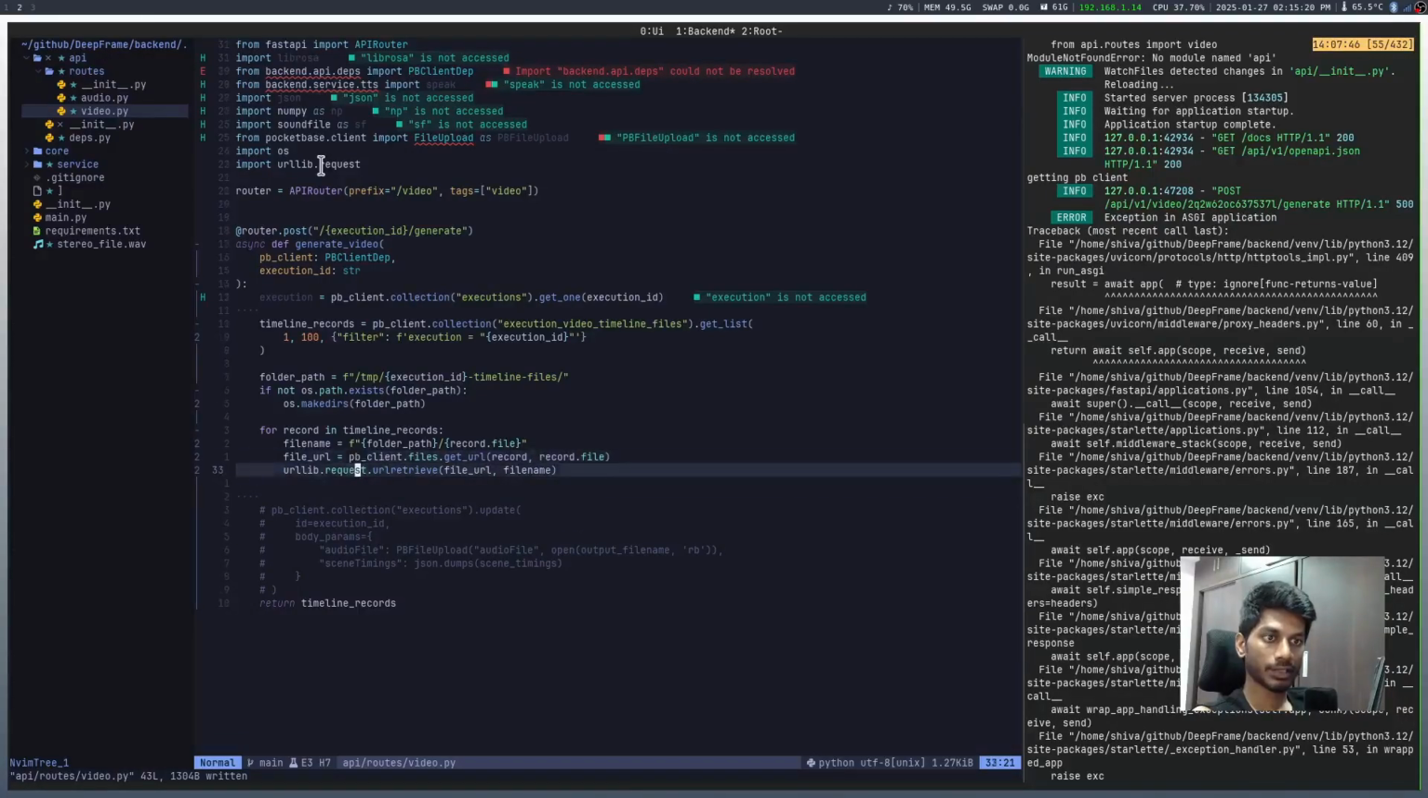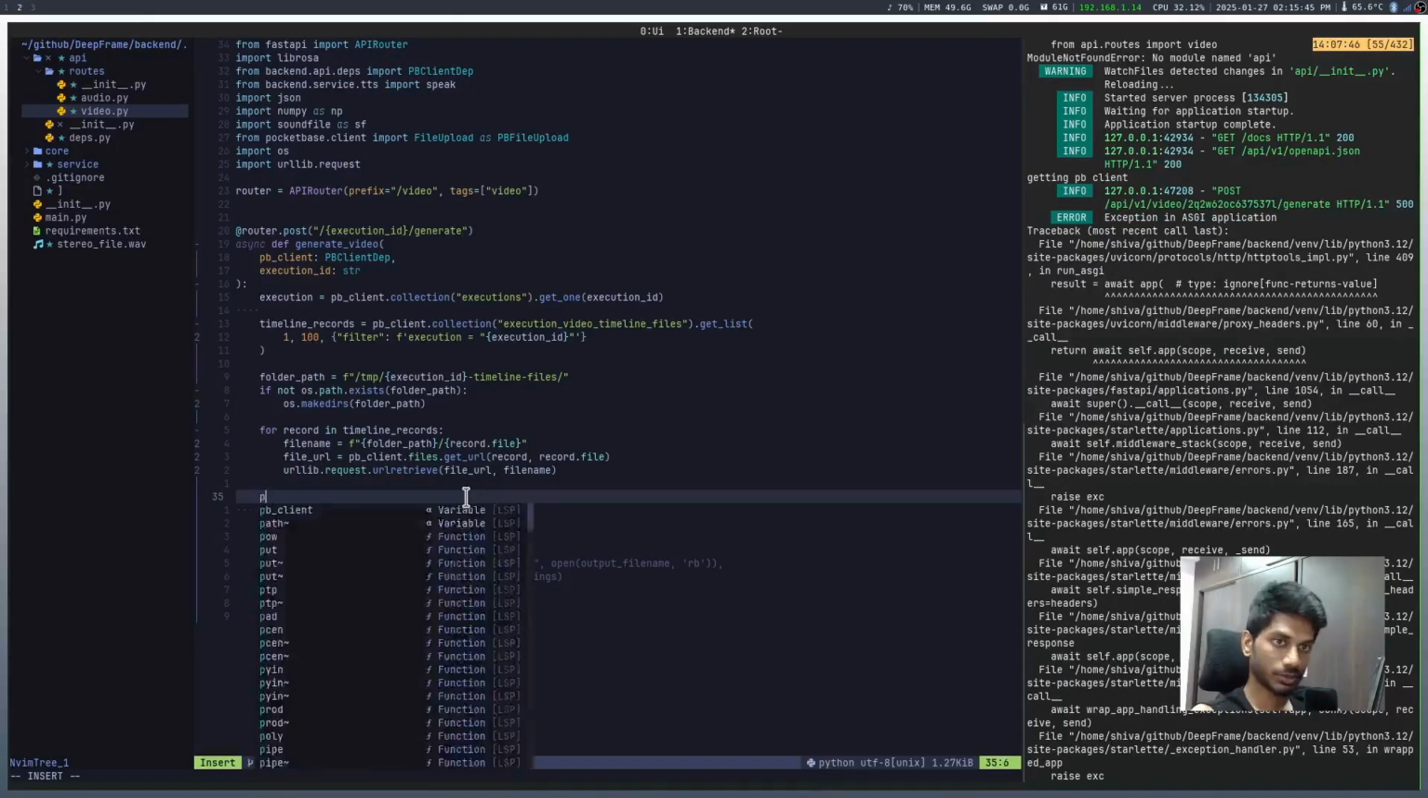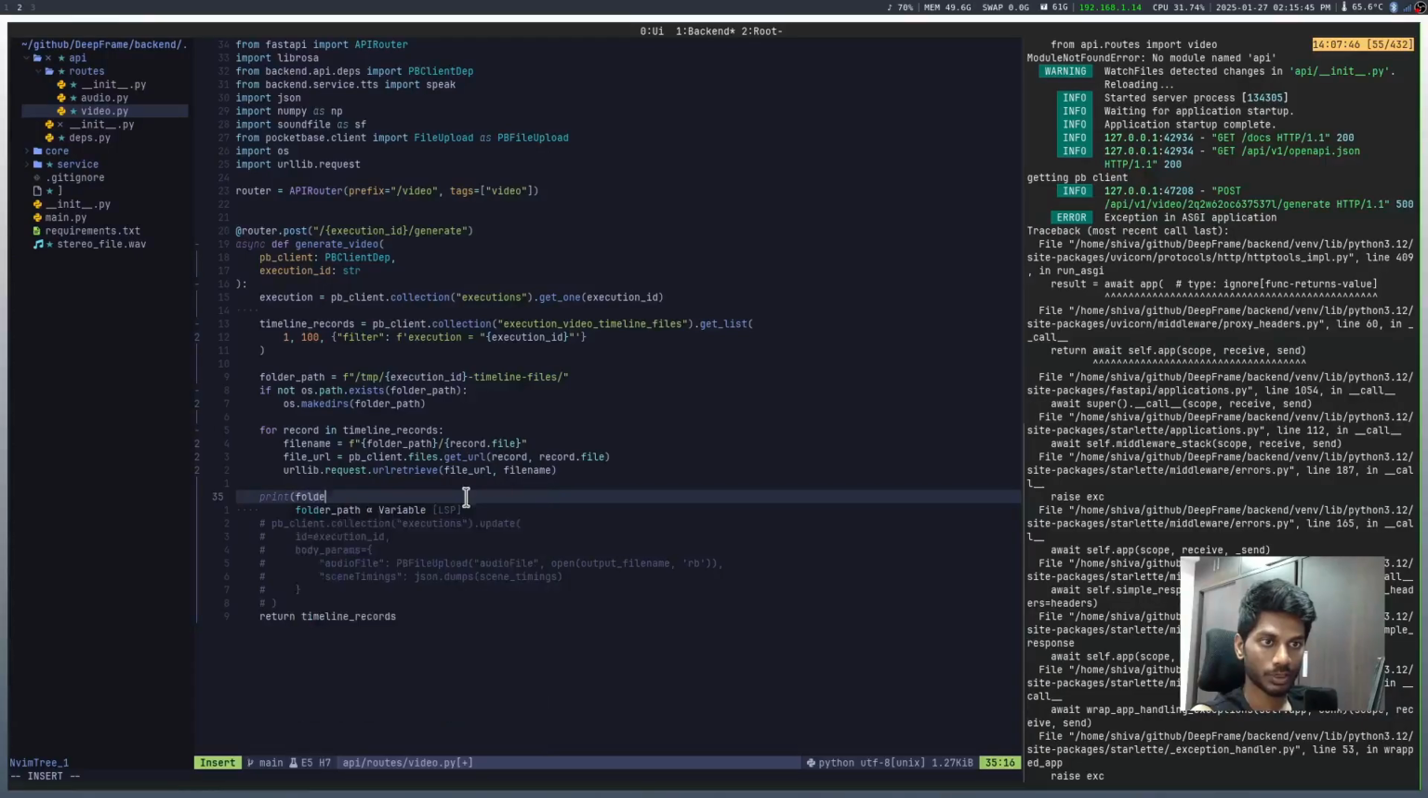So now the files are downloaded. Now that the files are downloaded, we have to think about combining all those files together and then creating a video out of it. So let's first check if the files are downloaded properly. So I just print the folder path.